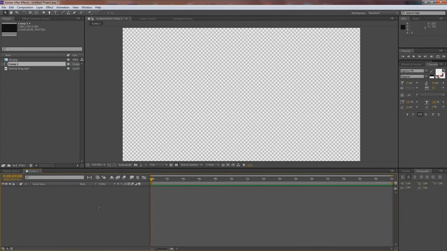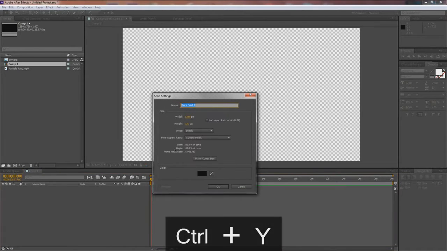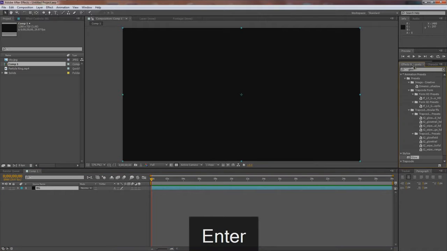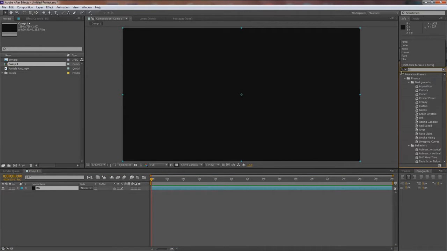Alright guys, first things first, let's create a background. So what we can do is hit Control-Command-Y to create a new solid, and we can make it black, that's fine. Let's just call this BG, hit OK. And now let's go over to our effects and presets, and not glow, we want something called ramp. There it is, generate ramp.